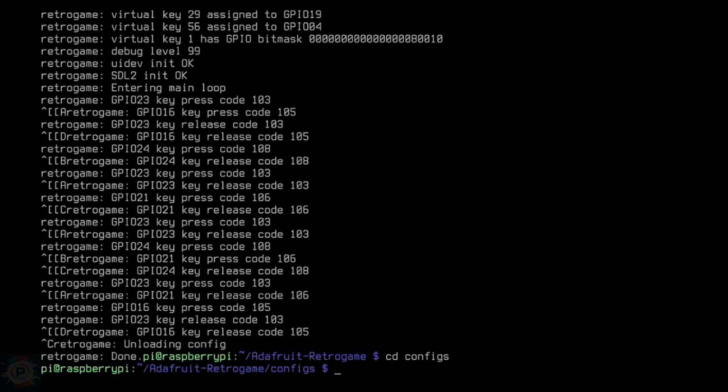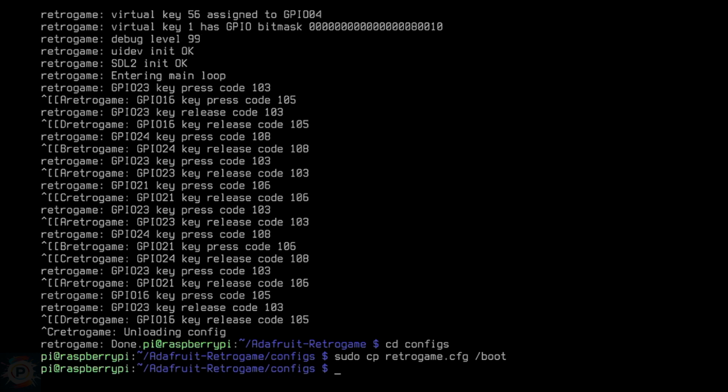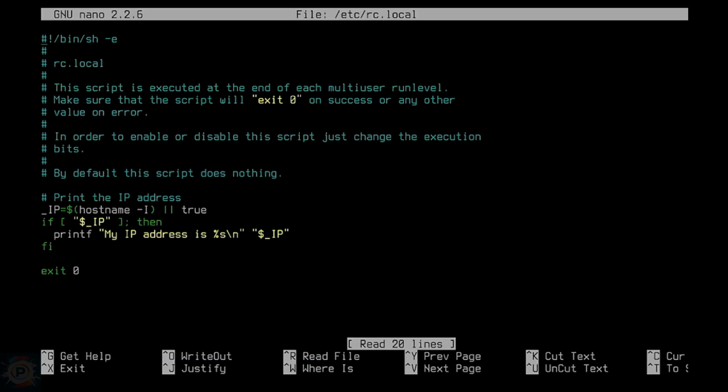Now I'd like to start it up on boot so I don't have to manually run retrogame every time I restart my Pi. I'll go into the config directory and then copy the retrogame.cfg file into /boot by using the following command: sudo cp retrogame.cfg /boot. The retrogame program automatically looks for /boot/retrogame.cfg as its default configuration file, so now retrogame can start without having to be manually supplied a configuration file location. Just remember to make any configuration changes to the /boot/retrogame.cfg file if you want to change your controls.